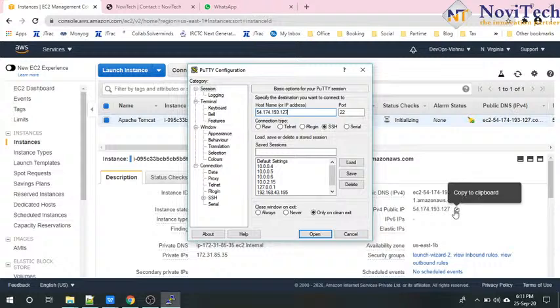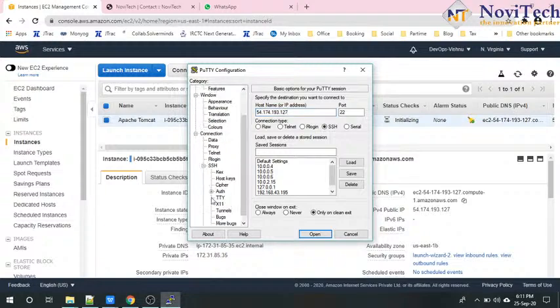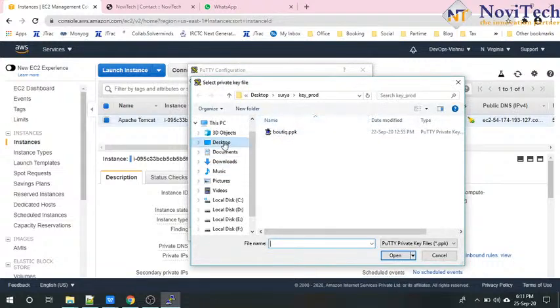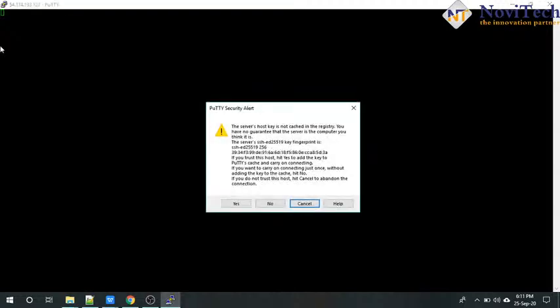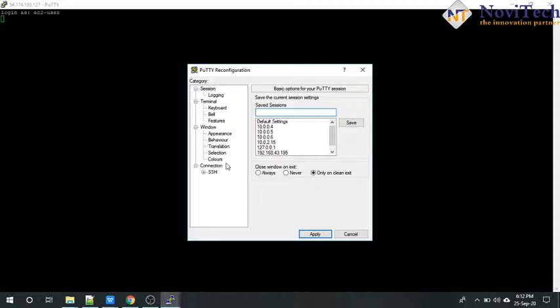So just copy the public IP of this instance and paste it in the PuTTY configuration, here in hostname, and go to SSH auth and browse. You can browse this private .ppk file. Initially it was a .pem file, now it has been converted into .ppk. Open, that's it. Here you can enter with the help of ec2-user. So now we are entering into the Linux machine.